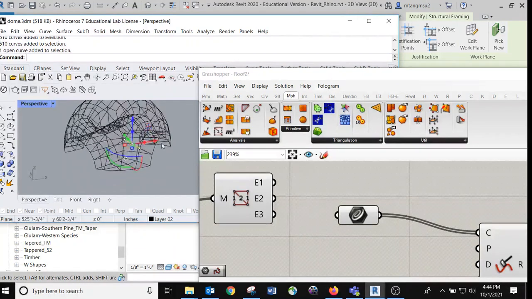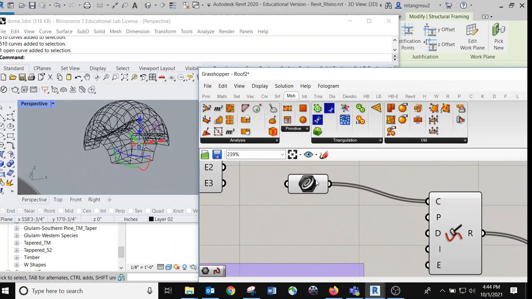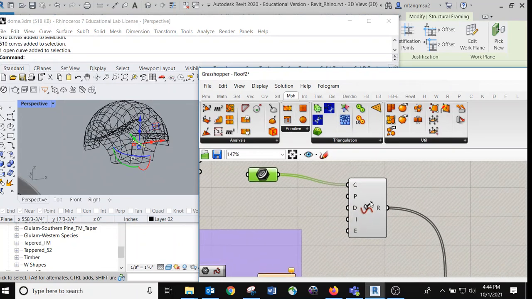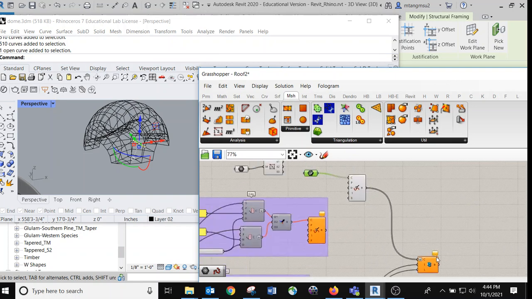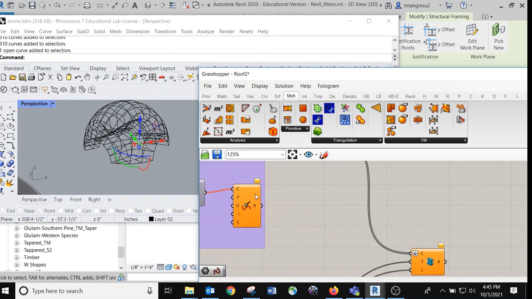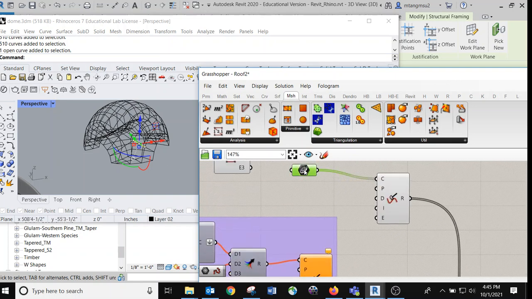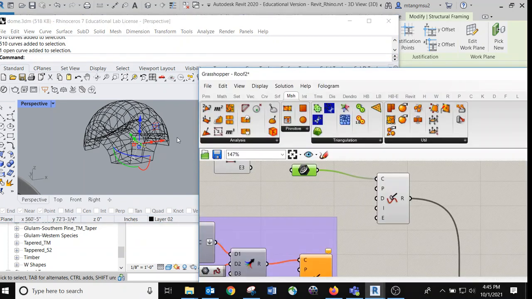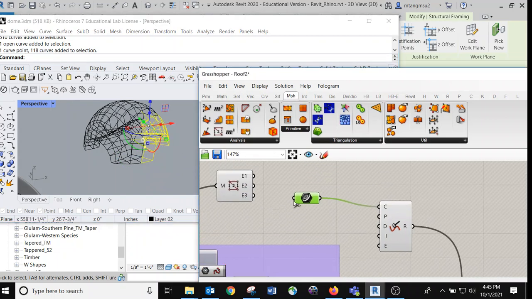So to be careful, I will just rebuild the curve. I did this Pufferfish remesh, rebuilt the curve, then I feed into Revit. So let me just take a small number of curves. I don't want to crash. So set multiple curves. I will just set some curves here. So I have 100 curves selected.